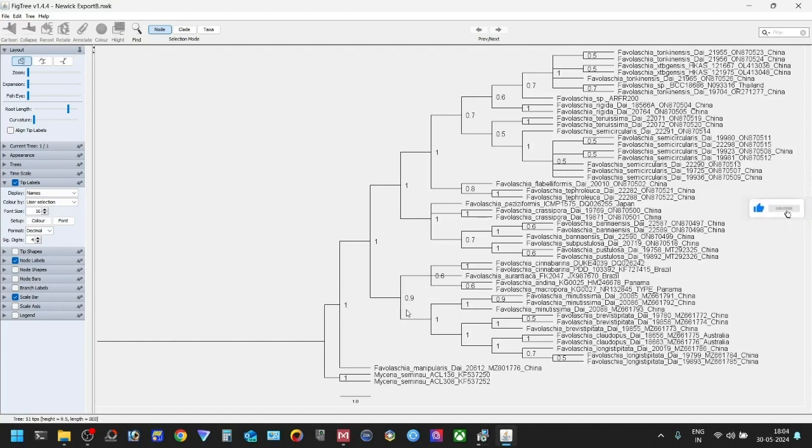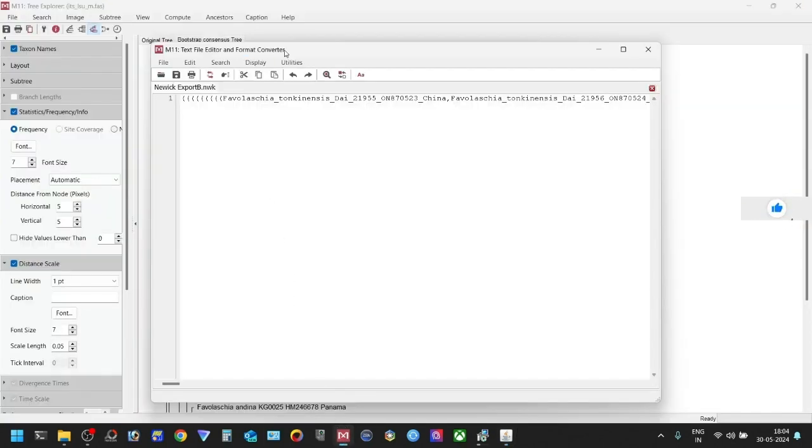That's why I don't like to use MEGA, because the values are not accurate. For example, this 0.7 could have been like 6.9 or 7.2, 7.4, but it doesn't show that. It just shows 0.7, so that means it is 70%. In the case of here it is 60%, this is 100%. So not a big problem. You can use these bootstrap values.